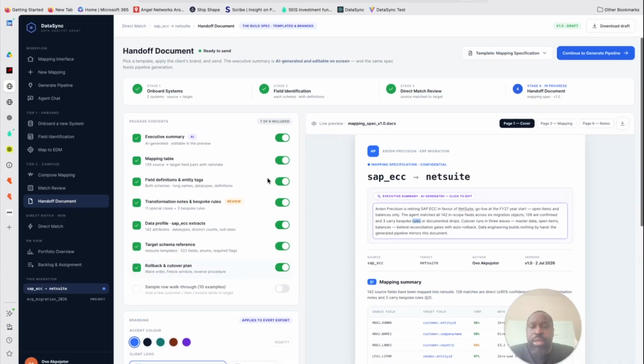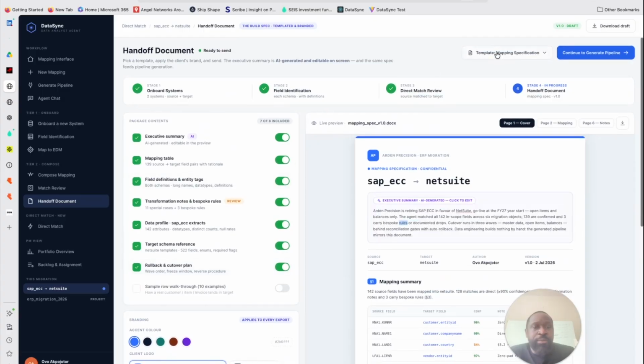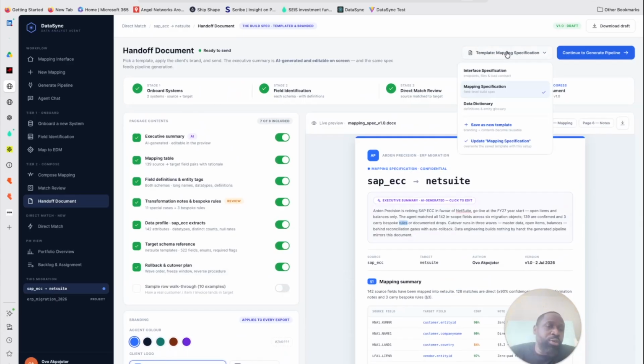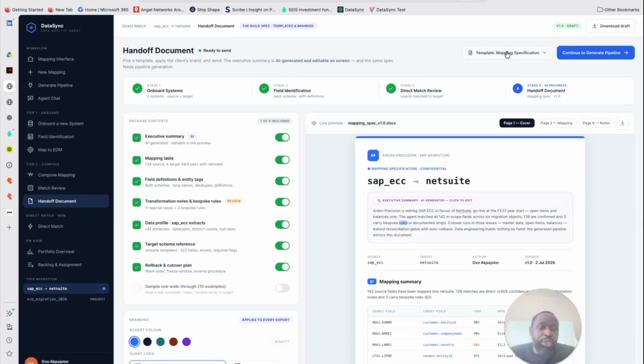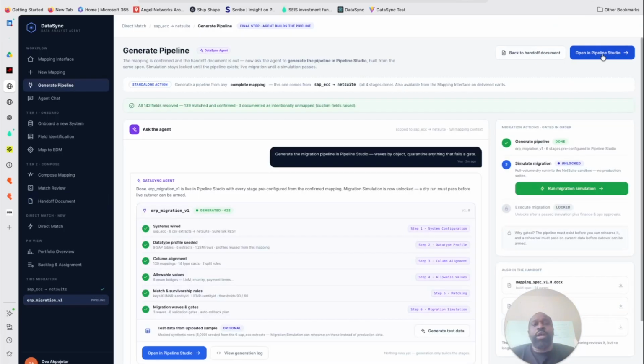There are several different templates that come as standards, so mapping spec, interface specification, and data dictionary, but you can create your own template using the available information and save it so that it can be reusable by any other project team. Once you've got this documentation in hand, you can then go over to the ability to then actually generate the pipeline within the system. So it'll be moving from the agent system, the data analyst agent, to our pipeline studio.